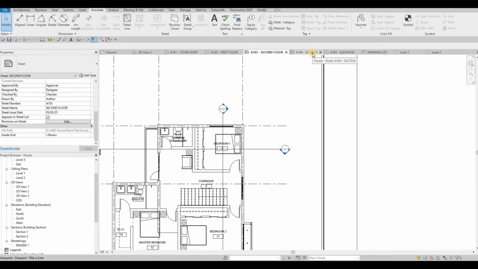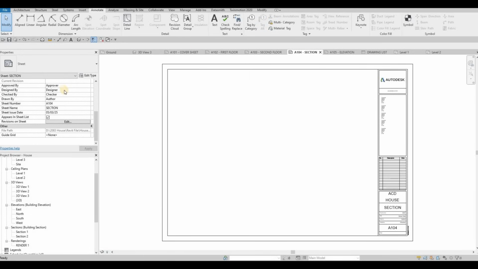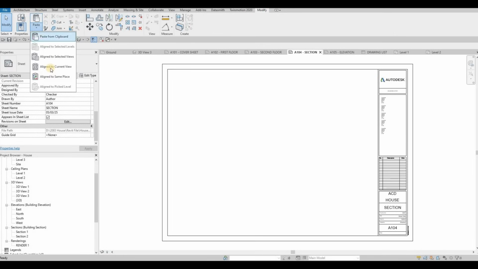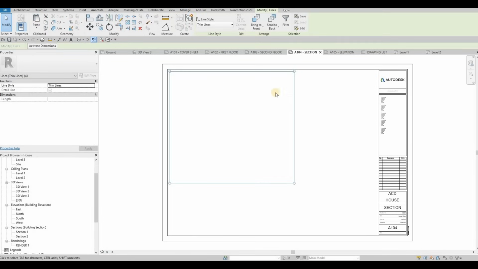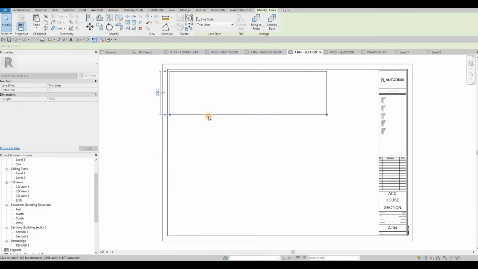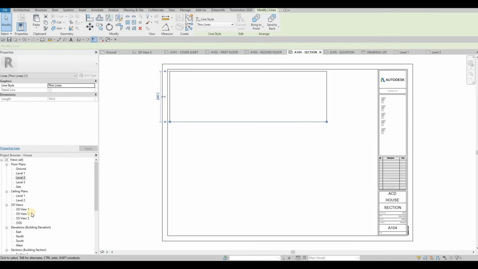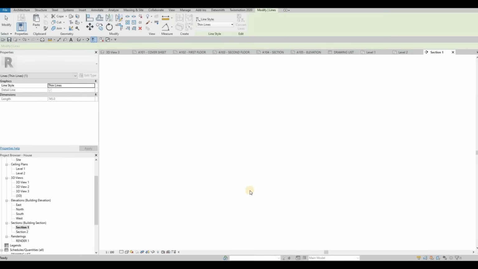So right now I'm gonna go to section sheet, and then go to modify, and then add the same thing, add a line corner, so that we already have the borderline. We don't need to start all over again, but at least we have the first one, and then the second one will just come in. So now what we can do is go to section.